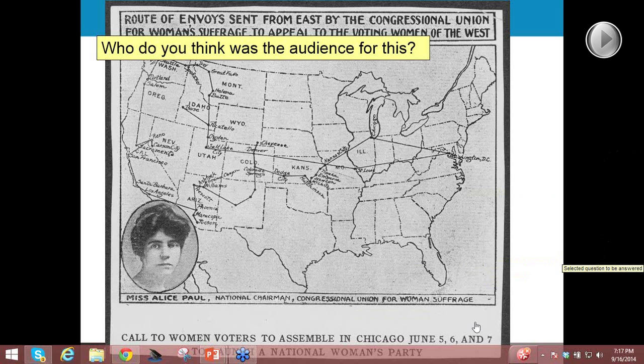Laura says, would the metadata give an interpreter some information to help answer the questions? Laura, I love that question. We'll get to that in a few minutes, but thank you for bringing that up. Jan also notes these Western women are mentioned as being appealed to by women from the East, envoys, some close reading of the title information on this.